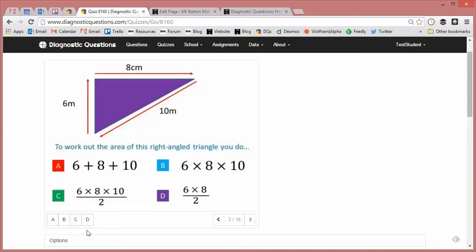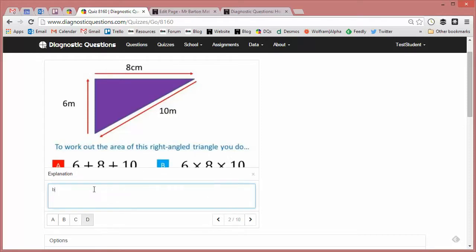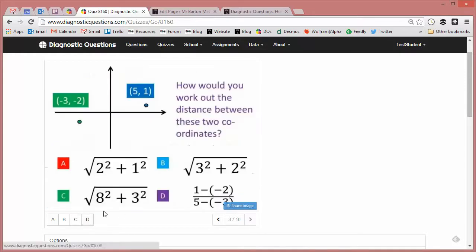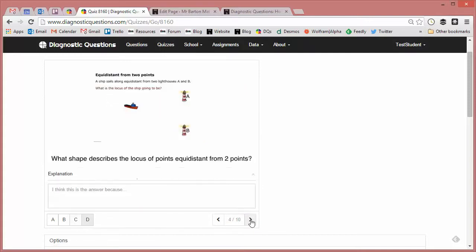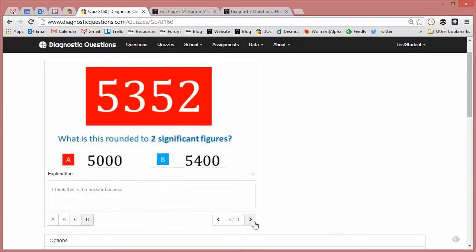Now let's imagine I'm actually not too bad at this one, and I know that that triangle is base times height divided by 2 for the area, so I'm going to go for D, and I'm going to go for base times height divided by 2. And I would continue like that through the quiz. Now, just for the sake of speed, I'm just going to select D for each of these, just so I can show you what happens at the end of the quiz.